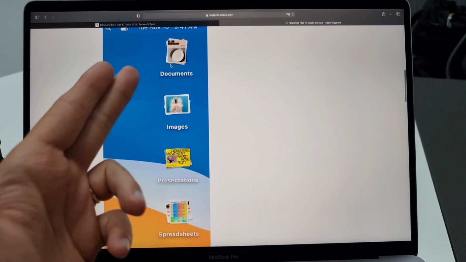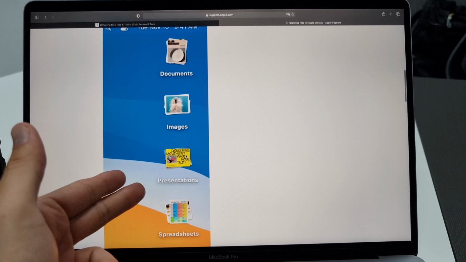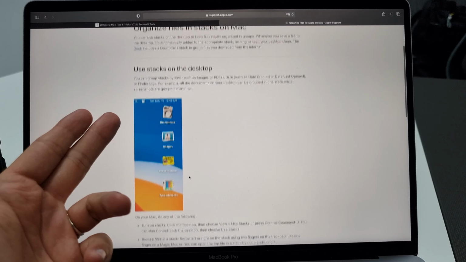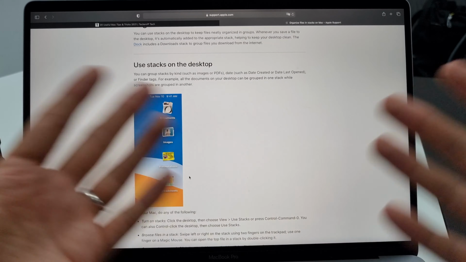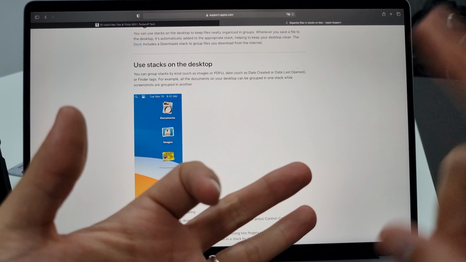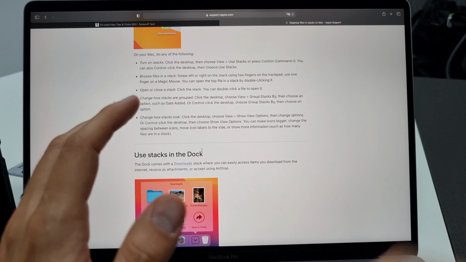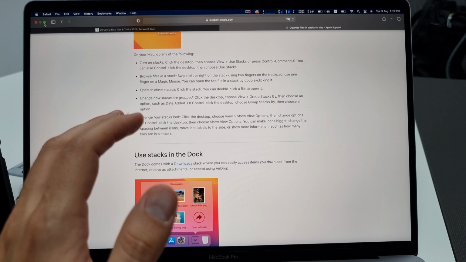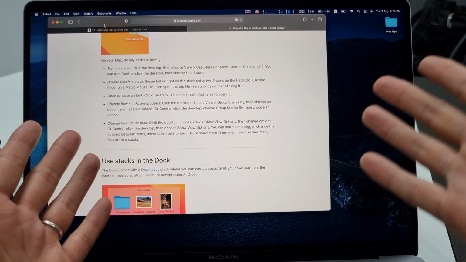So the files are going to be organized. All your documents are going to be organized under documents, your images, your presentations, your spreadsheets, and so on. So you can group the stacks by kind, such as images or PDFs, or by date created, or by date last opened, or Finder tag. It's amazing. It fixes the clutter on your desktop, because I know how lazy you are. You're not going to get off your butt and clean up your Mac.